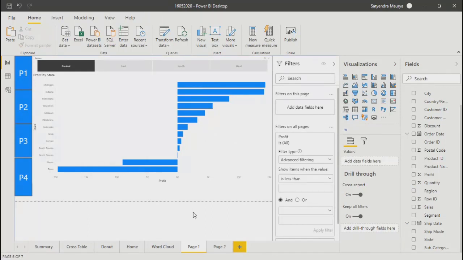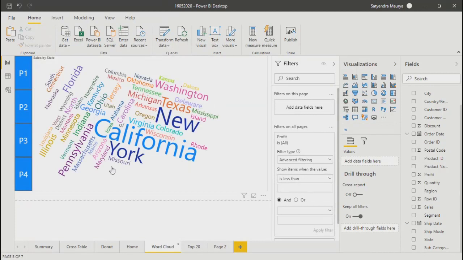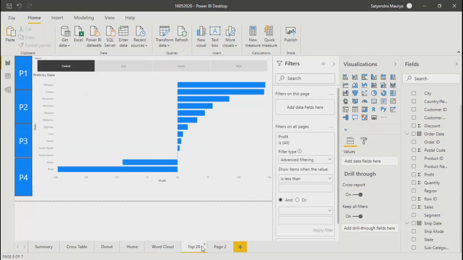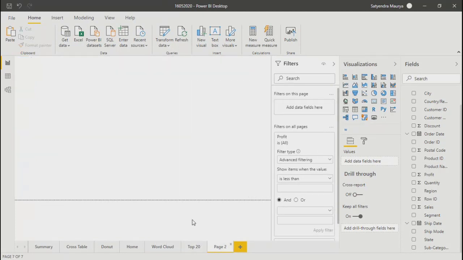What is descriptive analytics? Descriptive is generally the current status. So the current status of your data, that is what we call descriptive analytics.